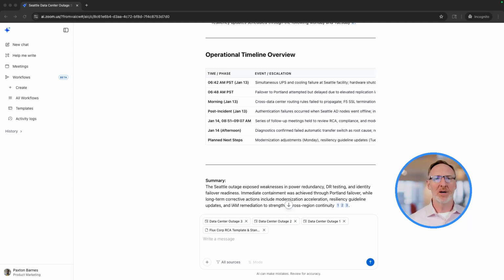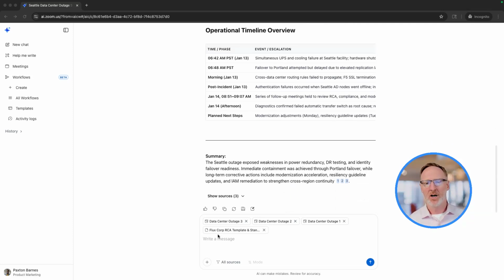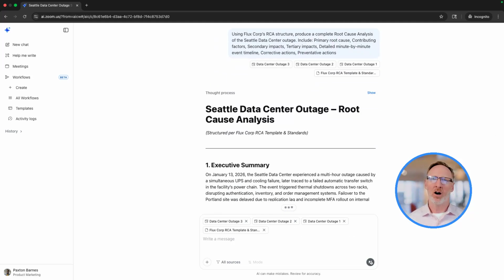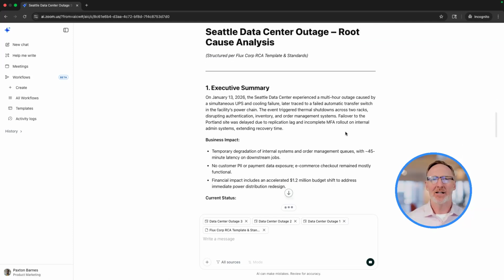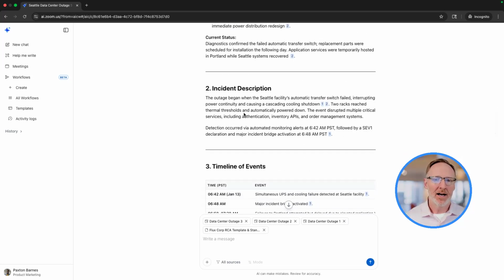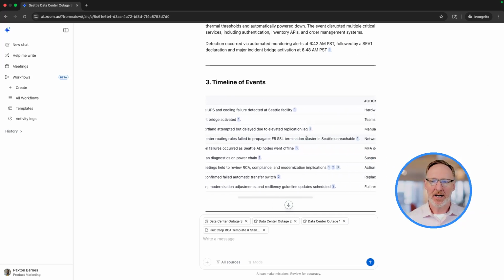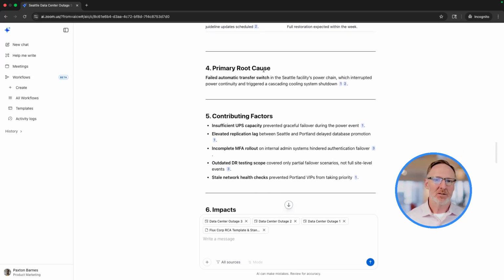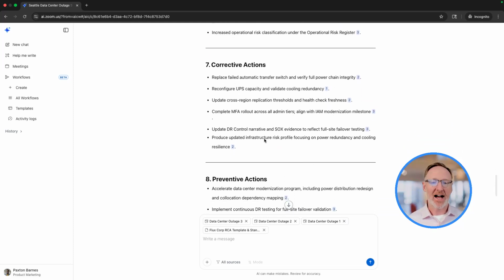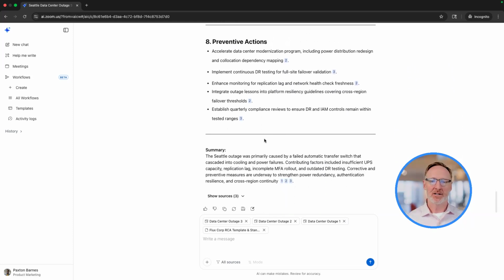Now, the next thing I want to show you, because that was an RCA template, let's go ahead and create the RCA. For those not familiar, an RCA is a root cause analysis, where it does a deeper level review of exactly what caused this technical issue. And because we gave it a template, it knows exactly what it should look like. So it gives us the executive summary, the business impact, an incident description, a timeline of those events. It gives us the primary root cause, the contributing factors, the impacts, the corrective actions, preventative actions, and then a summary at the bottom.